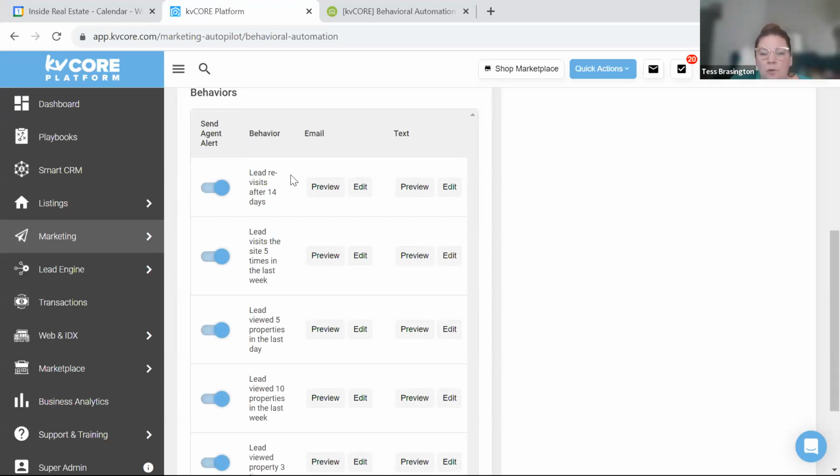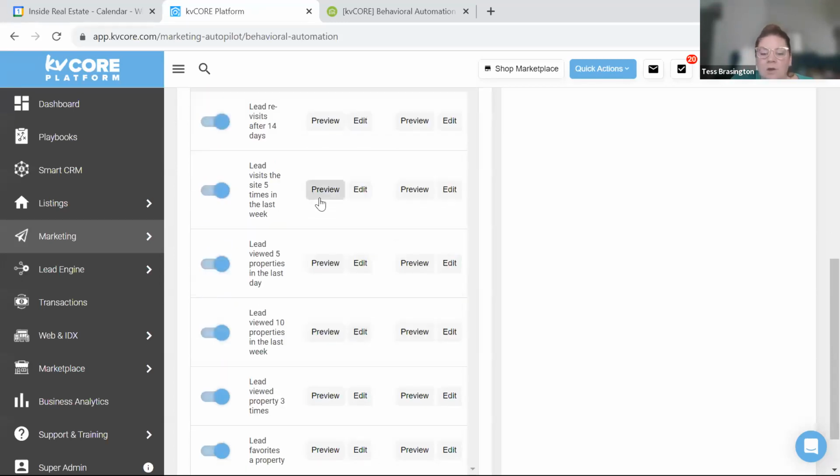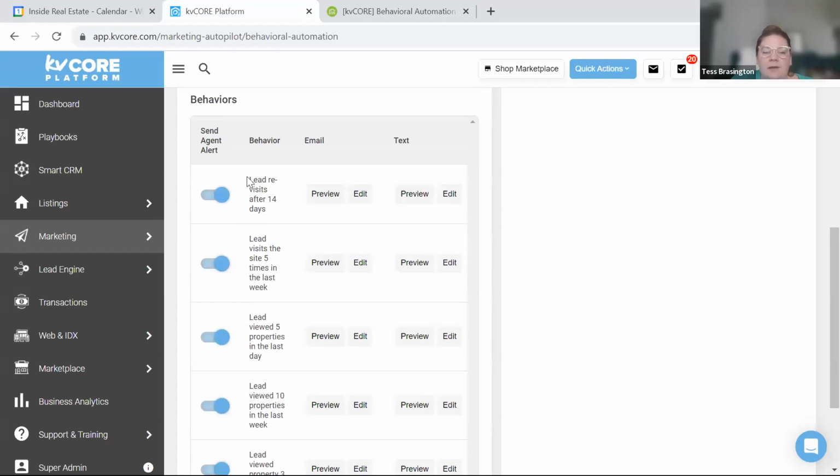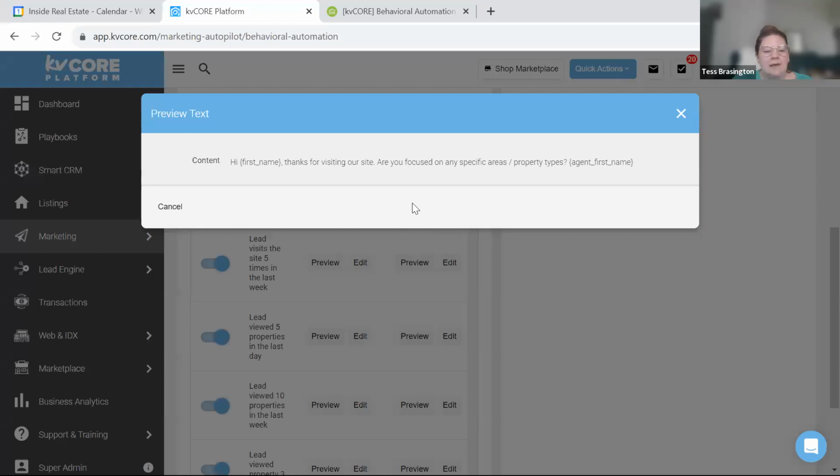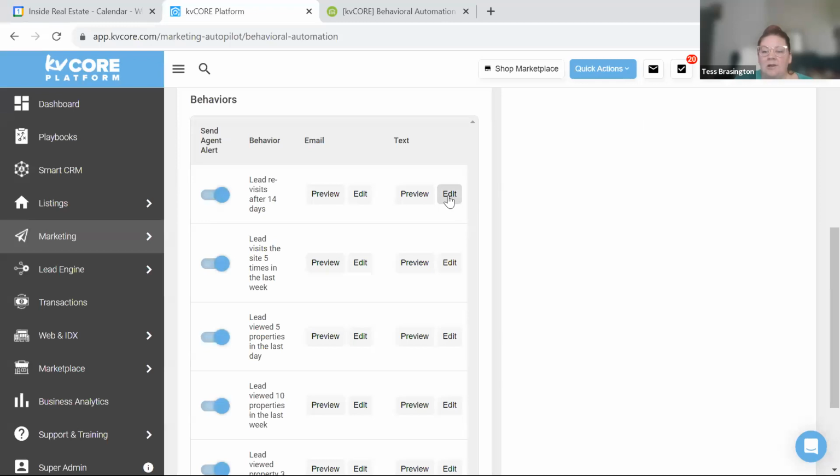So we can go through and we can preview, which I recommend you guys do, preview the texts for each behavior. And then also you can preview the email. So let's say we went to this first one that said lead revisits after 14 days. And we preview the text and it says, hi, Courtney. Thanks for visiting our site. Are you focused on any specific areas or property types? And maybe you like this, or maybe you want to tweak it a little bit. If you want to edit it, we would just hit this edit button right next to preview.